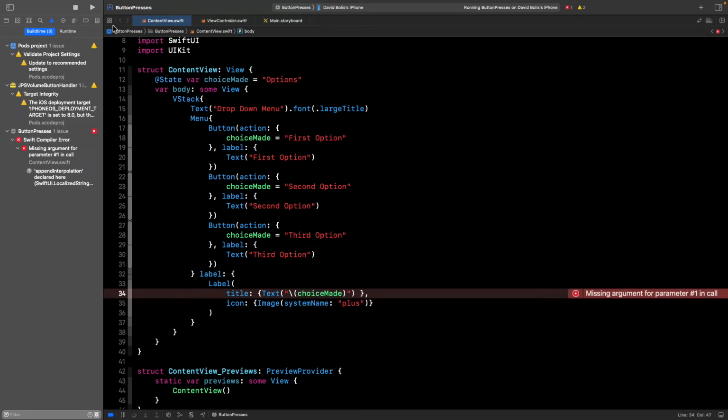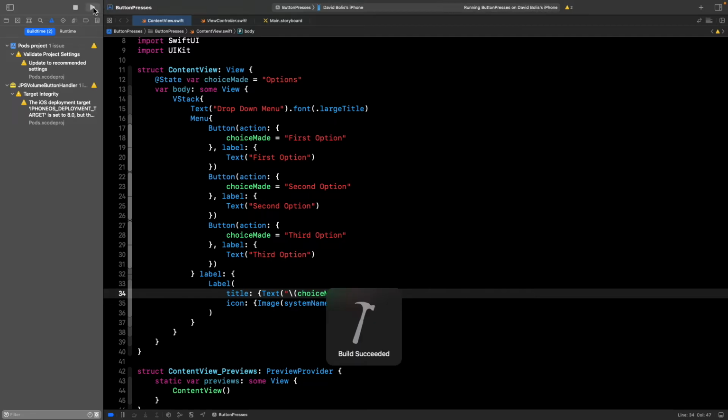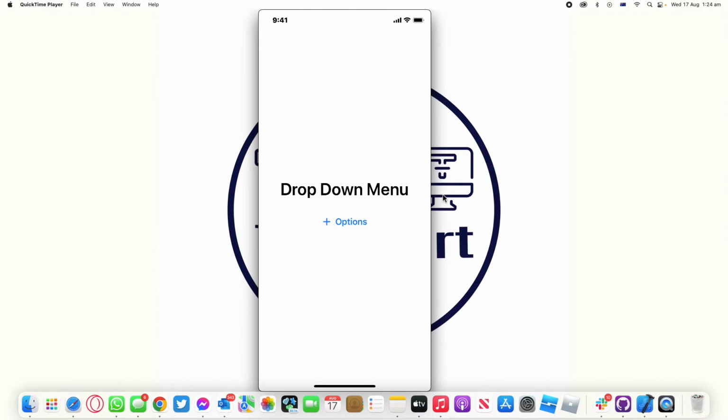Now if we run this application, what you will see is that right now it says options. If I click on it and then select second option, you can see that now it says second option. If I click on it, say first, it now says first. If I click on third, it now says third. So you've got this going and it's dynamic.